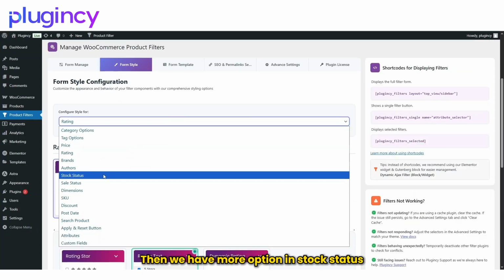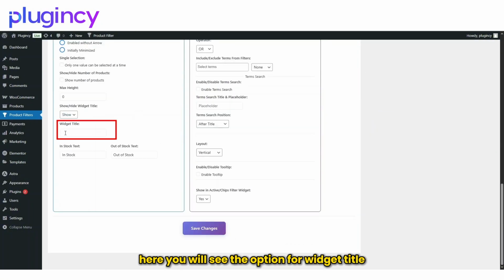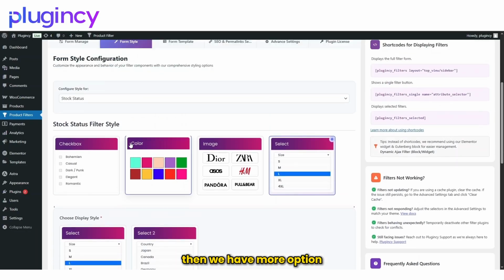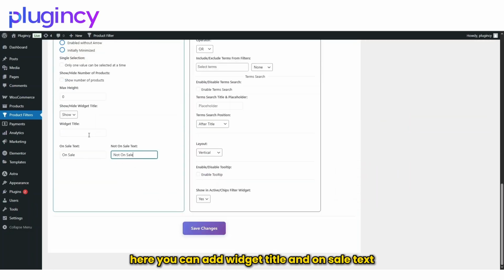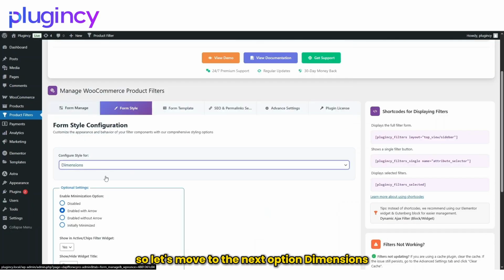Then we have more option in stock status. Here you will see the option for widget title. Here you can add text for in stock or out of stock. Then we have more option. If we go with sale status, here you can add widget title and on sale text and not on sale text. So let's move to the next option, dimensions.